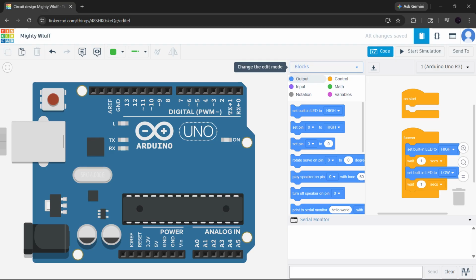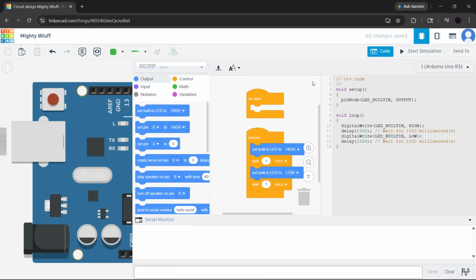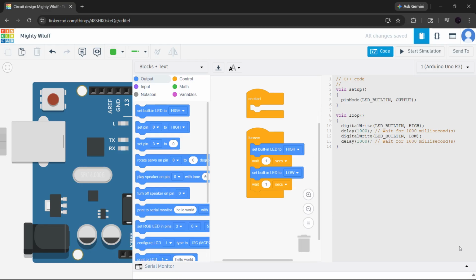So to quickly recap, go to Circuits, create a new circuit, add an Arduino Uno, open the code editor, choose blocks, blocks plus text, or text, write your code in setup and loop, then start the simulation and use the serial monitor if needed. Once you understand these basics, you'll be ready to build more advanced Arduino projects in Tinkercad.